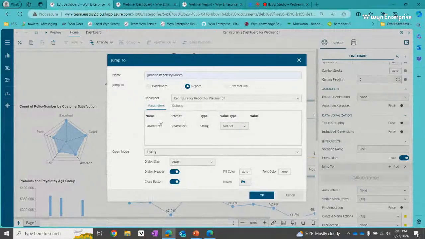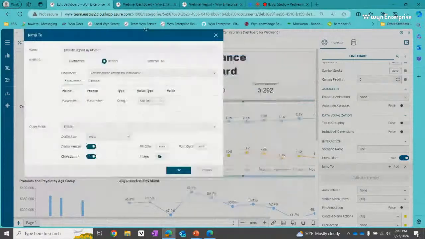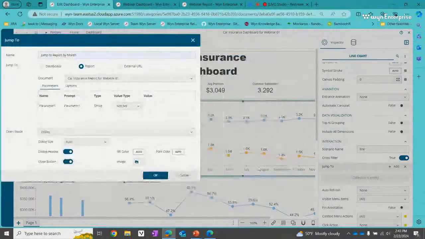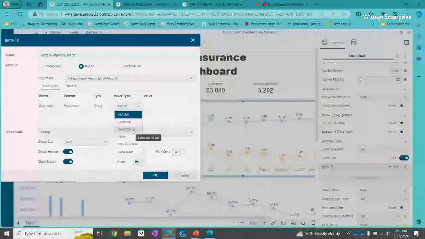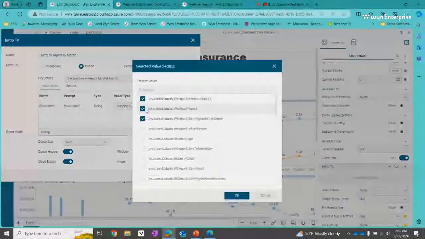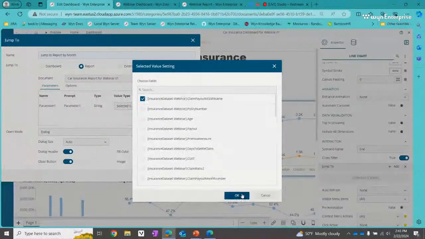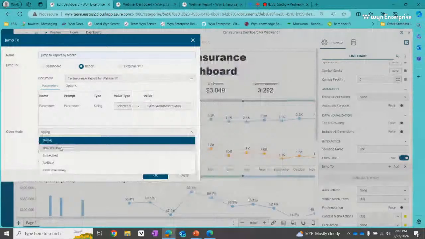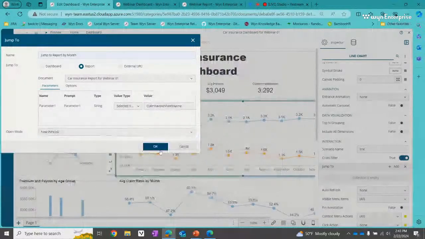And it's going to ask you, because this report has a parameter set up named parameter 1, what value do you want to send when you jump to this report? Now, we know that the value that we're going to send has to be a month. And we also know that our bar chart we're currently working on has a month on the x-axis. So the value type is whatever value that we select, send the month name of that selected value. Okay, so I have that as the only selection that is checked now, the month name, and I press OK. I'm going to open this in a new window and press OK.